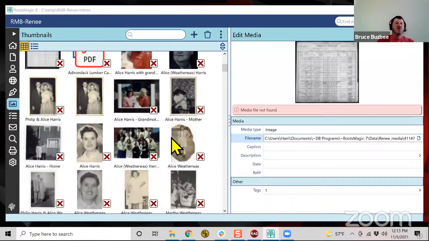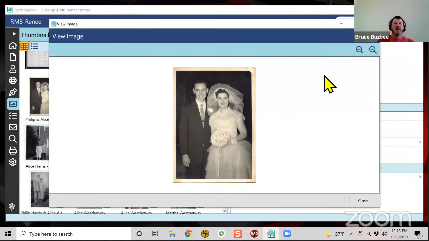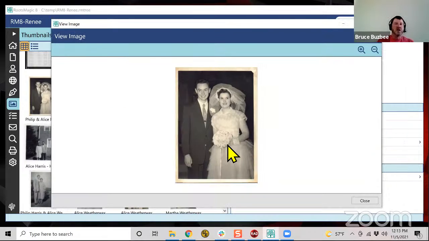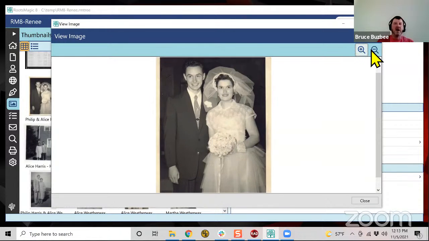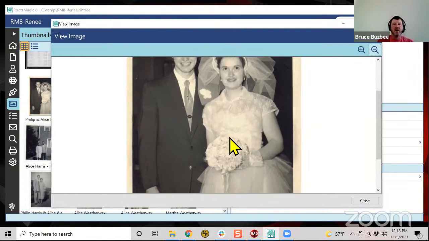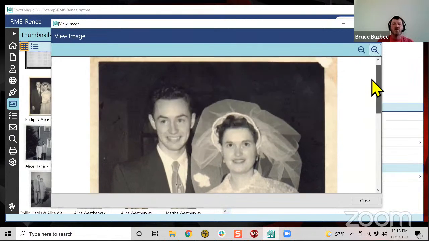But if the link's not broken, you'll see that little warning is not there. And if I click on the view image, it will open up the full resolution copy of the image. At this point, I can zoom in or out using the plus or minus, or I can use the little wheel on my mouse. As I spin the mouse wheel in or out, it will zoom in, and the scroll bars will show up.